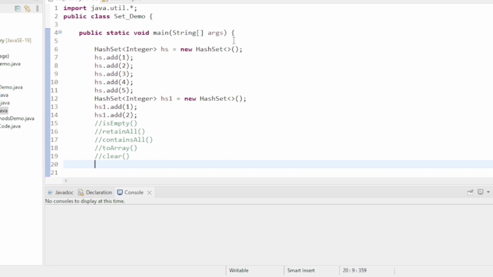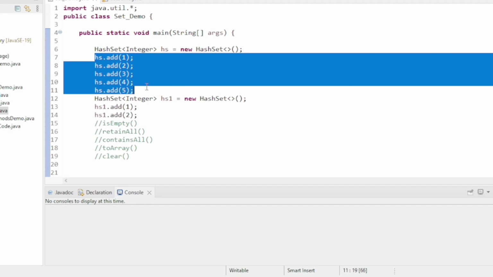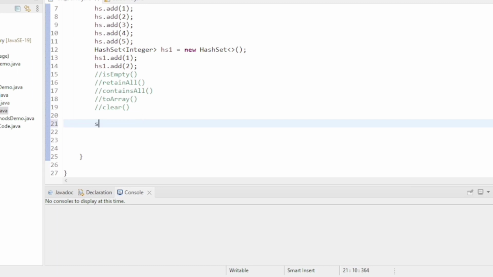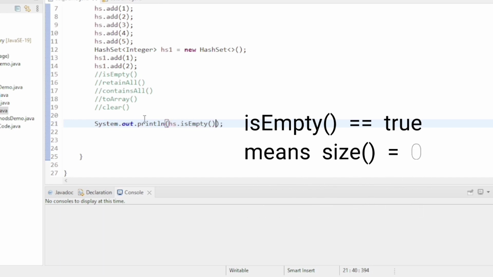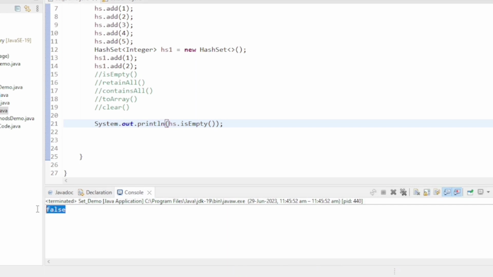Like if I use this isEmpty method for this HashSet, then obviously it will give us false. Why so? Because we have already added these 5 elements in our HashSet. It means that this HashSet is not empty, right? That's why if we use isEmpty for this HashSet, it will give us false. See this one also, hs.isEmpty. If I just run it, you can see it gives us false, right? I think the first method is totally clear.